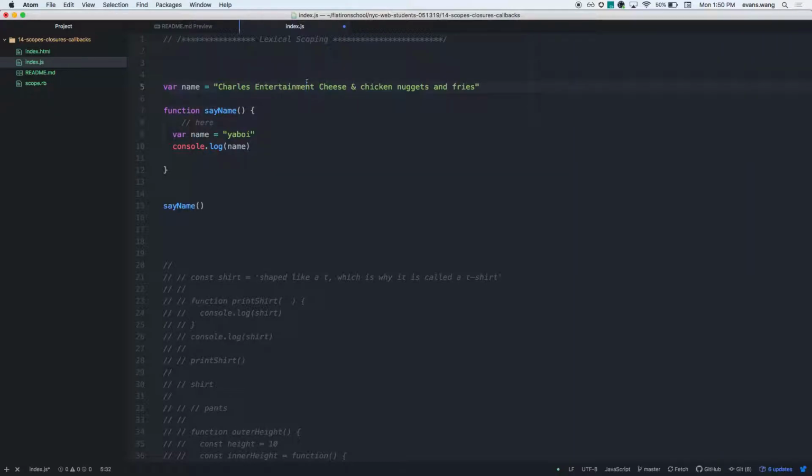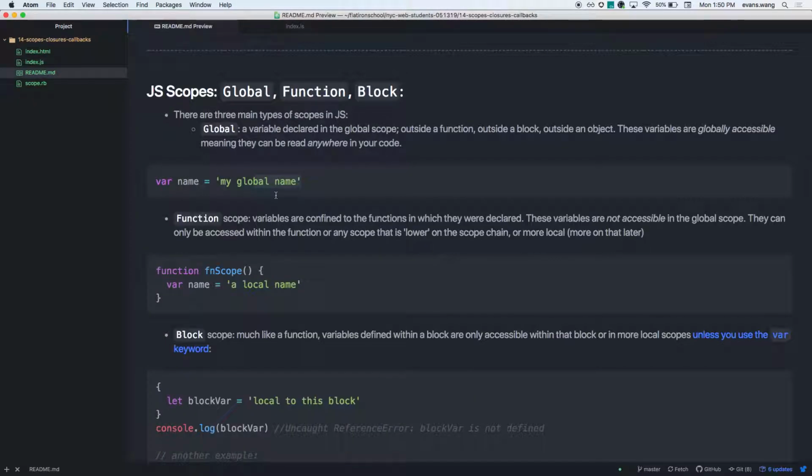If I didn't have this, could I console log name here? No, because it's inside the function. And so now we have function scope. If you declare something within a function, it's only accessible within that function and anything nested inside that function.